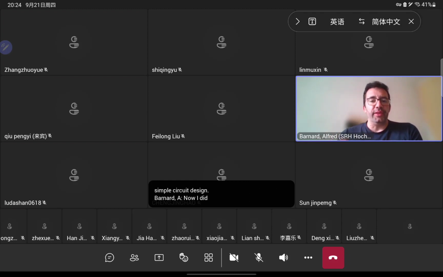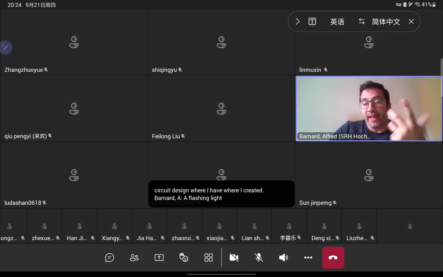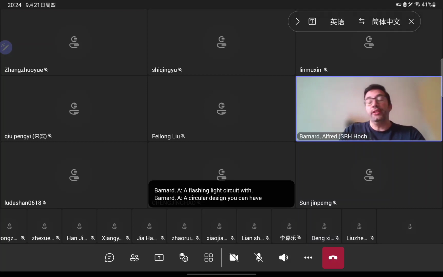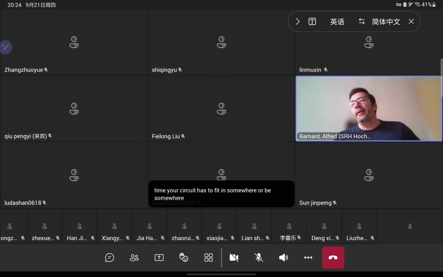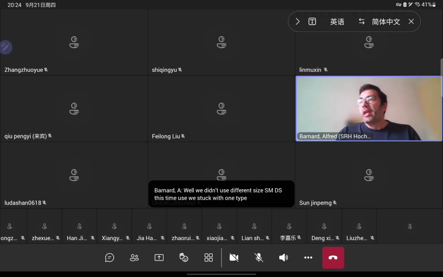Now, I did play around a little bit with the circuit design where I created a flashing light circuit in a circular design. You can have any shape you want, just bearing in mind that most of the time your circuit has to fit in somewhere or be somewhere. We also used, well, we didn't use different size SMDs this time. We stuck with one type of SMD.